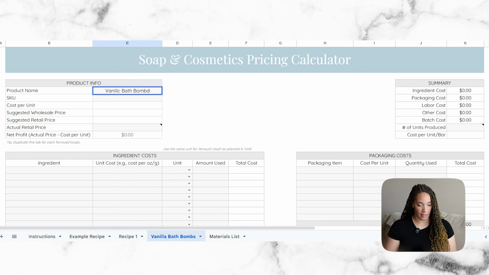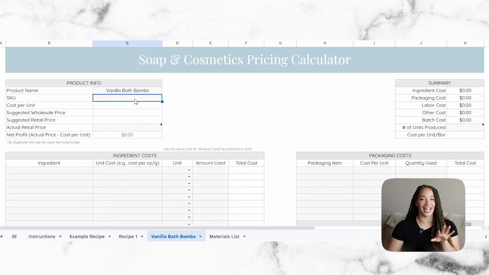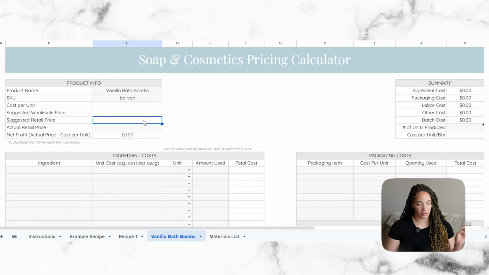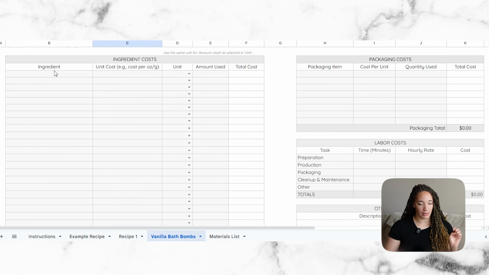So I'm filling out my product name. And don't judge me, because I get a little nervous when I'm on camera, so I might mess up typing, but whatever. So the SKU, let's just say BB Bath Bomb Vanilla. Boom, just made up a SKU. And now we're going to leave everything else and come down to the ingredients.